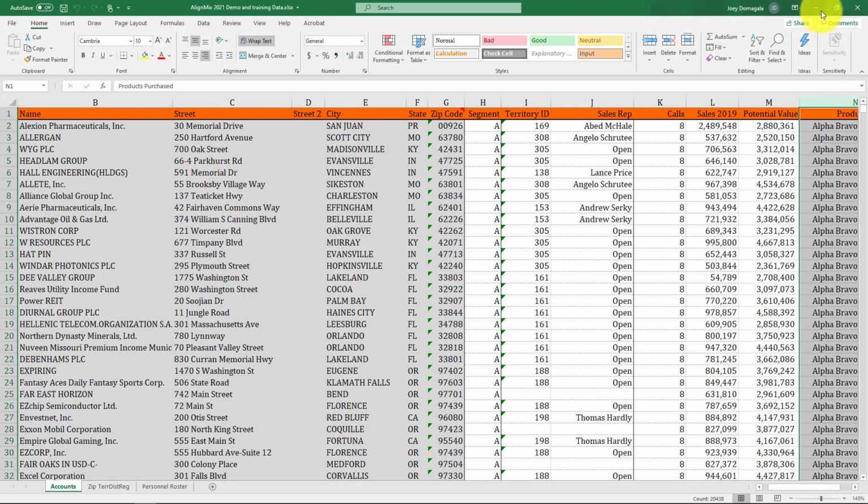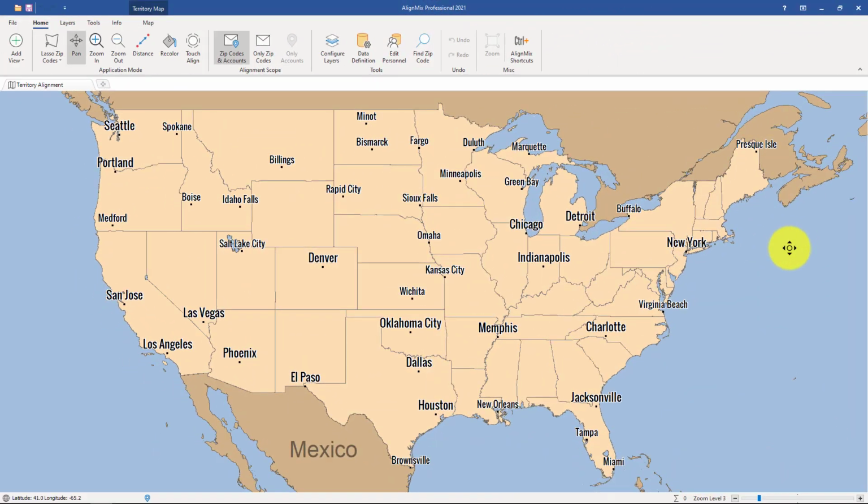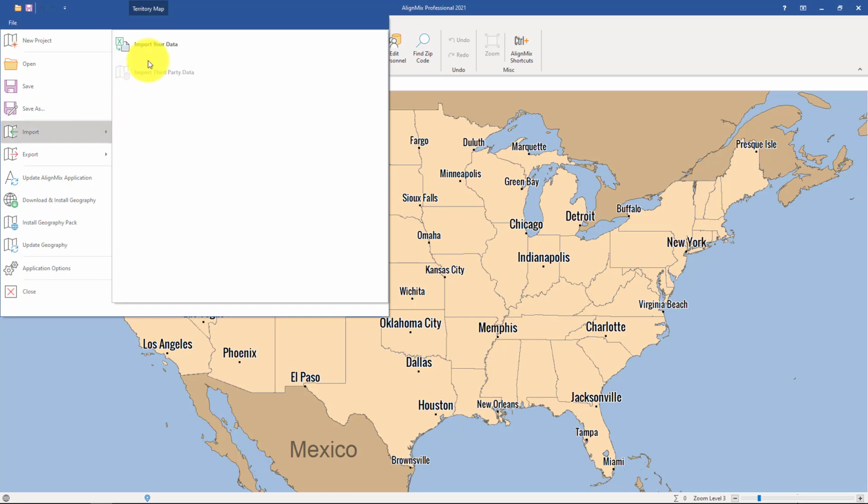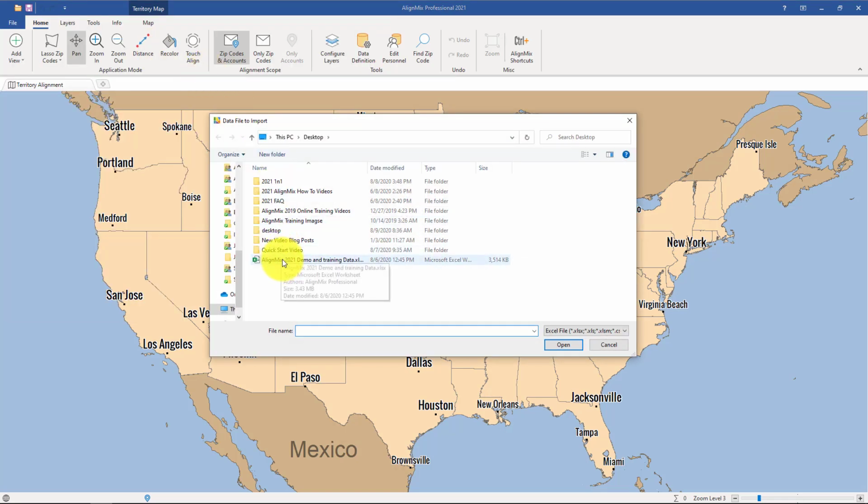So now let's open up an AlignMix file. And now we will go ahead and import that data. And you can import account data into a blank AlignMix file, or you can import it into a file that you've created already. In this case, we will be importing into a blank AlignMix file. So now we click here on File, Import, and import your data. We select that file for import and click on Open.